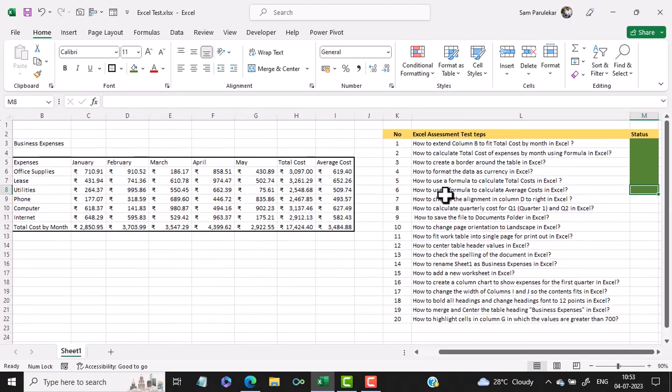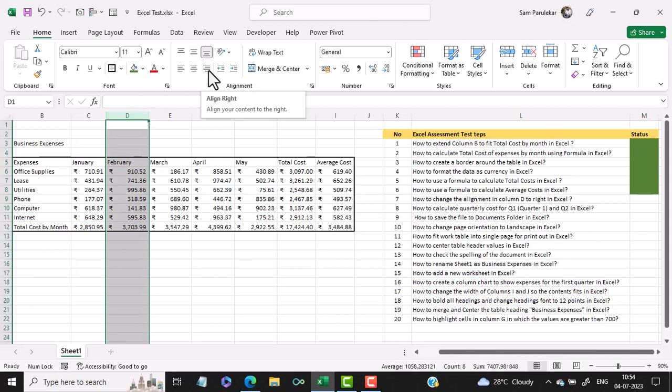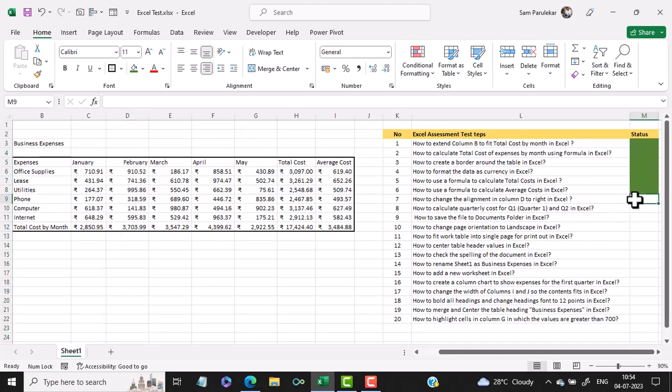Now the next question, how to change the alignment in column D to right in Excel. So this is column D and I want to change the alignment to right. So just select the column and over here you have the align right. So you can see that column D is now aligned to right.